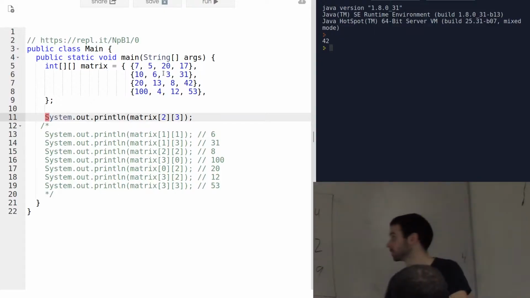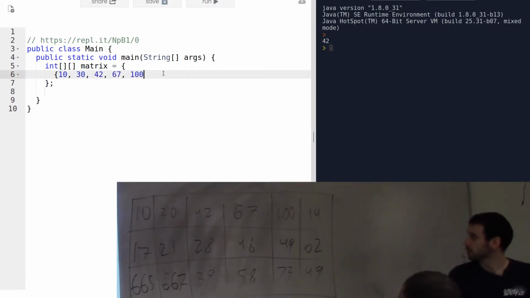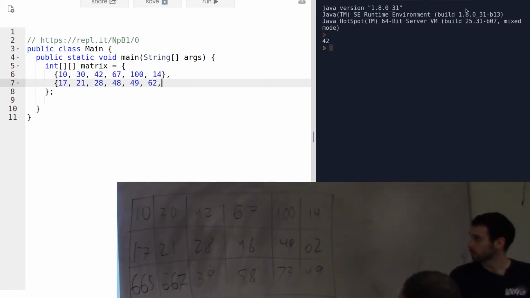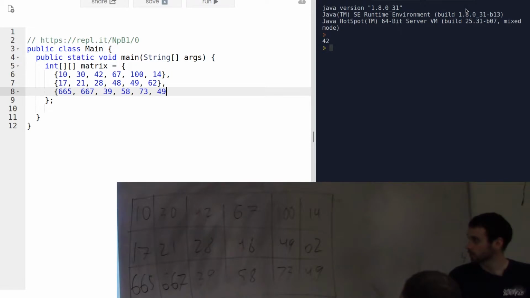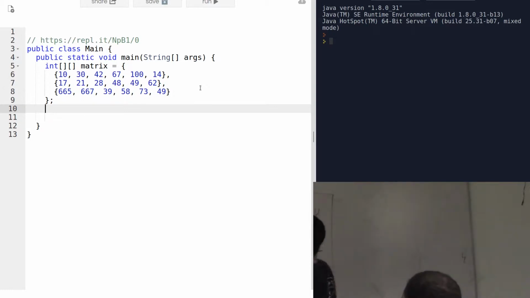You can change the original one if you like, or you can make a second one. Just don't use the same variable name twice. So if I wanted to print out all the elements of this matrix in order, usually rows first, so 10, 30, 42, 67, 100, basically the way you would read it as I just did, or the way you would type it in.